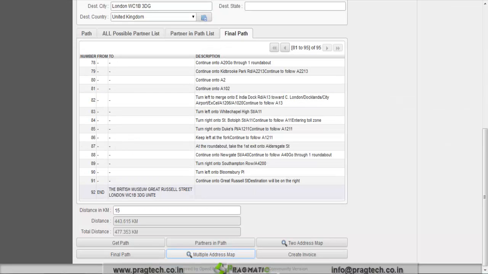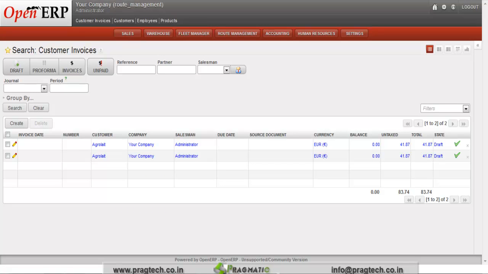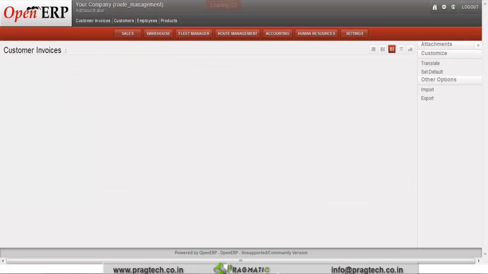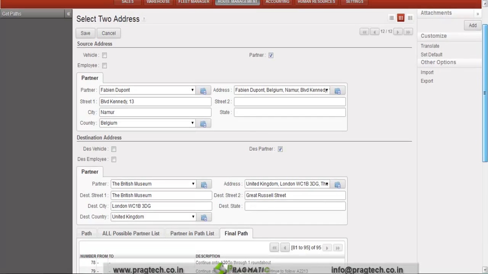Once you are done with all this, you can click on the Create Invoice button. Once you click on the Create Invoice button, it is going to redirect you to the accounting section where you can see the invoice line. Back to our route management module.